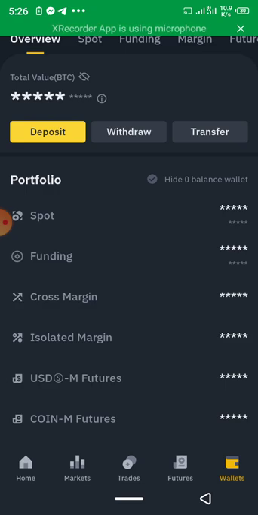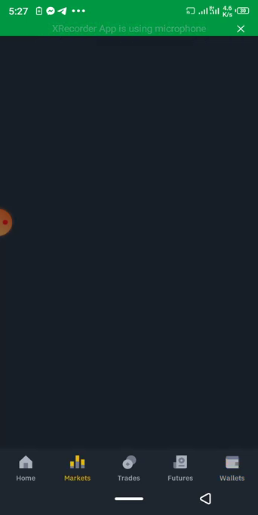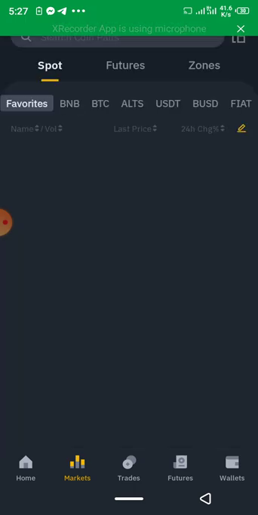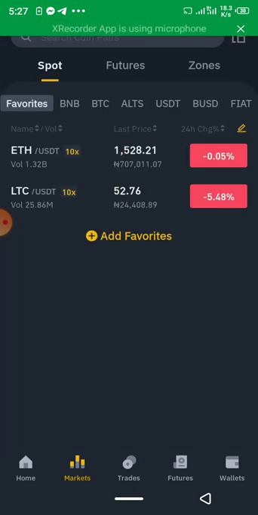Maybe you want to check out a coin, or you want to see the coins that are trading on Binance. You just have to click on Market that is displayed below here, and we'll see the different markets that are available. We have the spot market, we have the futures, and we have the zones. Now under the spot, we have favorites. If you have coins that you love trading, or you love to buy and hold on the spot wallet, you can just add them to your favorites section.